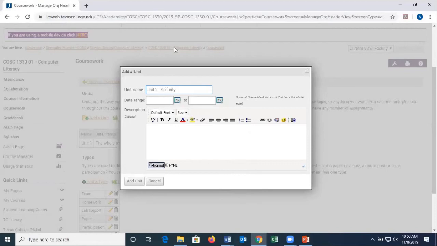You may want to put an introduction to the unit, but it's more like a repetition because we had that in the course description. For the date range, you may decide that you want this available to the students during a specific time. Otherwise, you just leave it blank, and it will be available to the students for the entire semester. And then you add the unit.